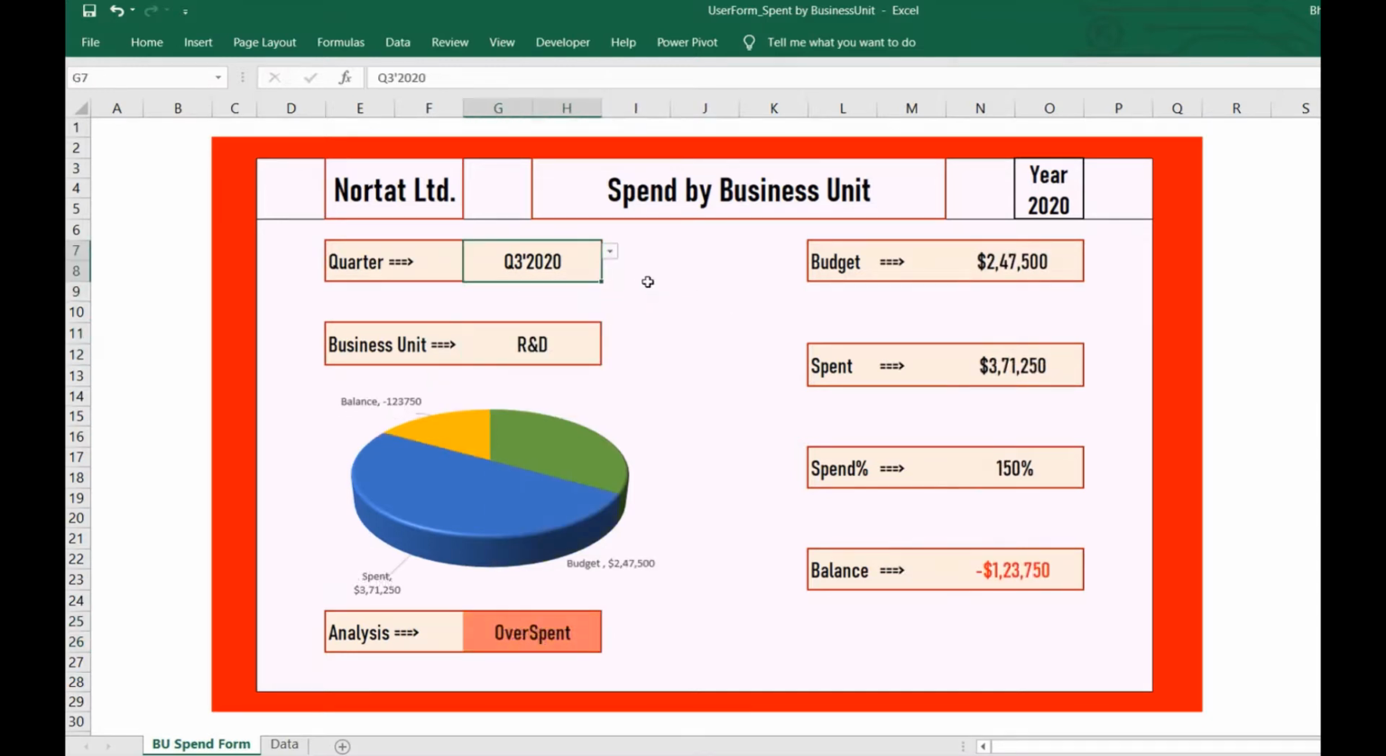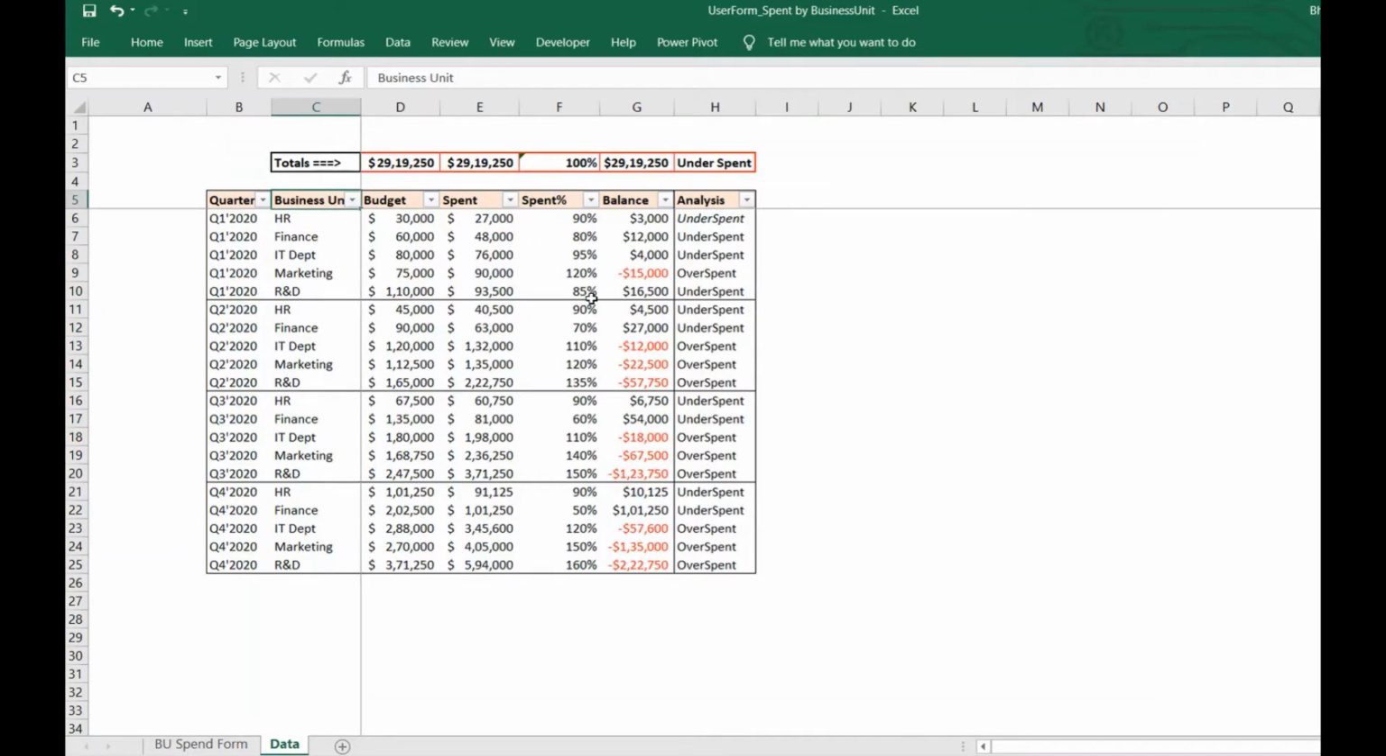And you'll see I have used data validations for the quarter and the business unit, and I've used SUMIFS formulas to fetch the right data for the quarter and the business unit. And the data is coming from the data tab here. This matrix table provides detailed information of budget and spent for all the business units by quarter for 2020, and I've used formulas to find the spend percentage and the balance. Also an IF formula to get the over and under spend here. So let's see how to create this from the very beginning.